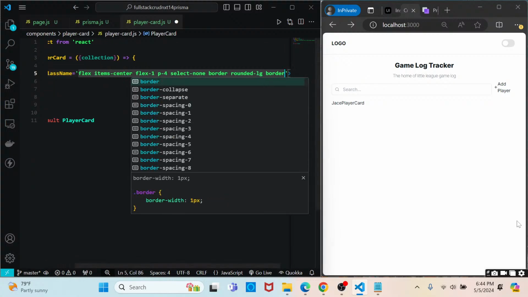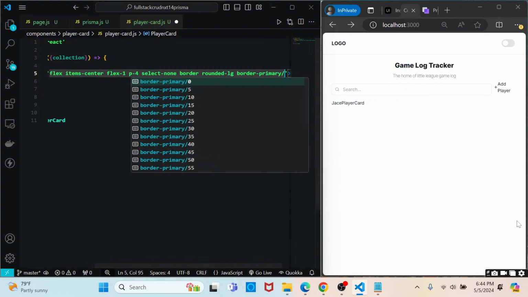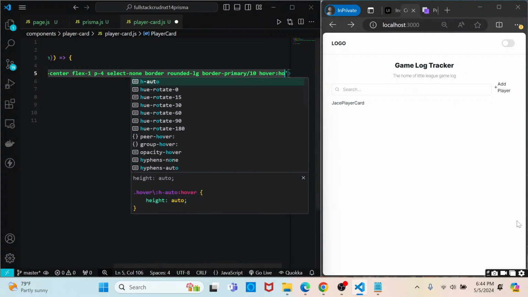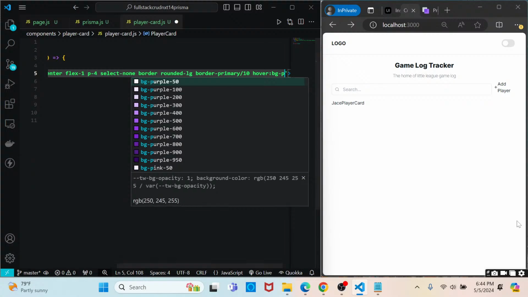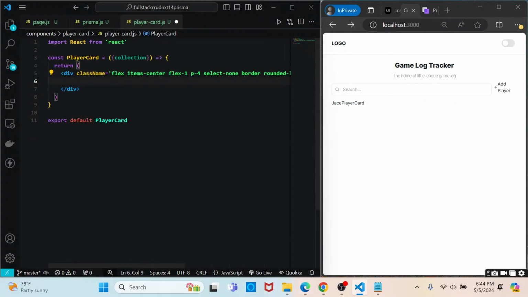We'll set the border to be a primary color, and we'll set it to 10 so it's light. And on hover, we want the background to be primary of 30. That way it's a little more pronounced, and we'll make it cursor pointer. That way the mouse is appropriate as it hovers over the card. And for right now, let's just go ahead and let's just see what it looks like.